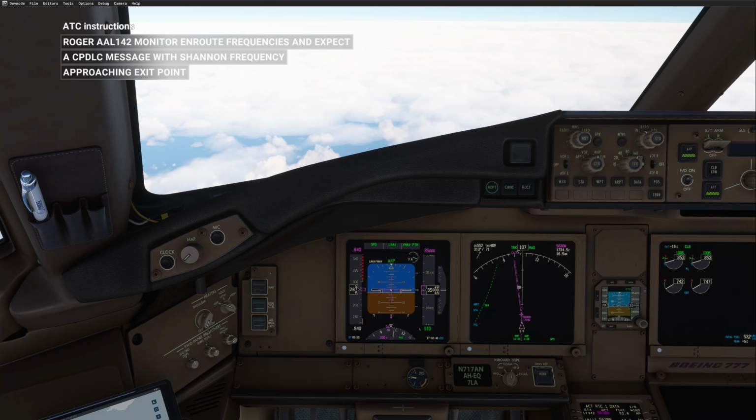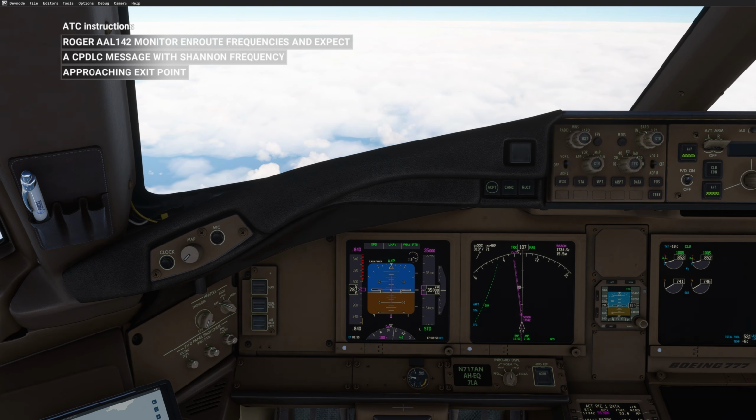And we Roger, the American 142, monitor en route frequencies and expect a CPDLC message with Shannon frequency approaching exit point. Roger, monitor en route frequencies and expect a CPDLC with Shannon frequency approaching exit point, American 142.